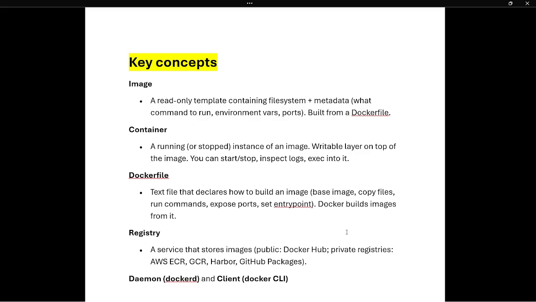A container is where we are packaging all this. It is a running instance of an image, with a writable layer on top of the image. So a container is like a running application created from an image. What is a Dockerfile? A Dockerfile is like instructions: what are the steps, what are the stages, how to build. Basically it is an instruction set to build an image, and that is called a Dockerfile.